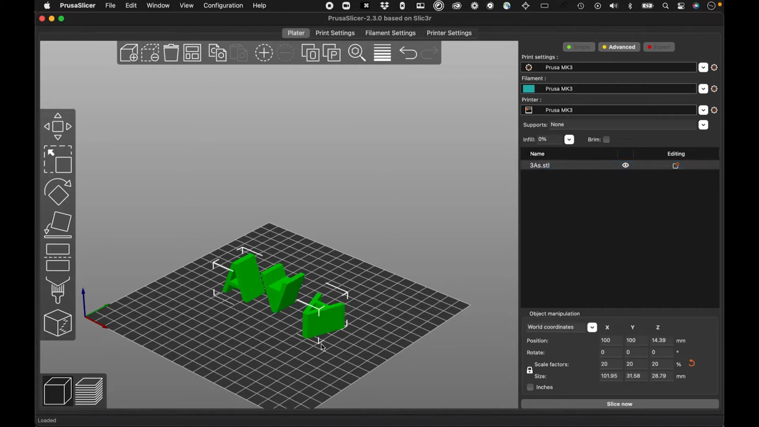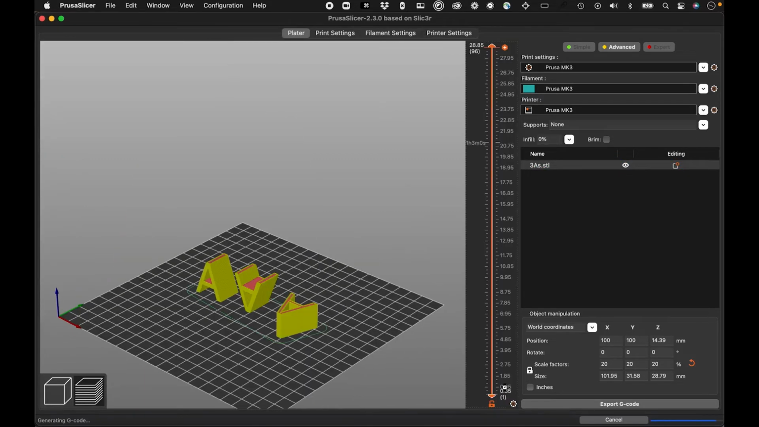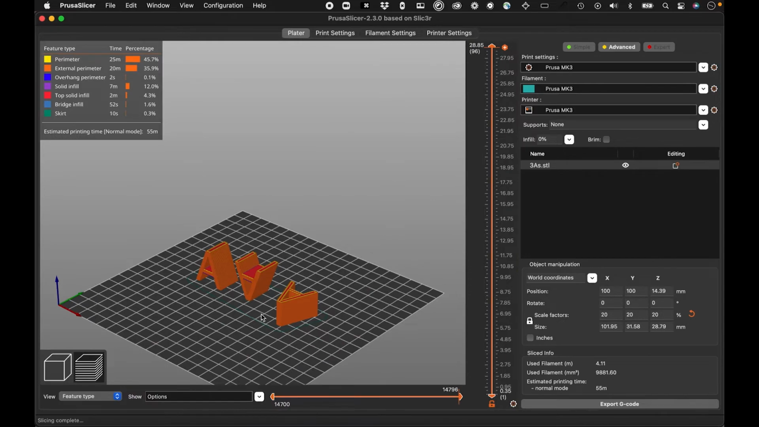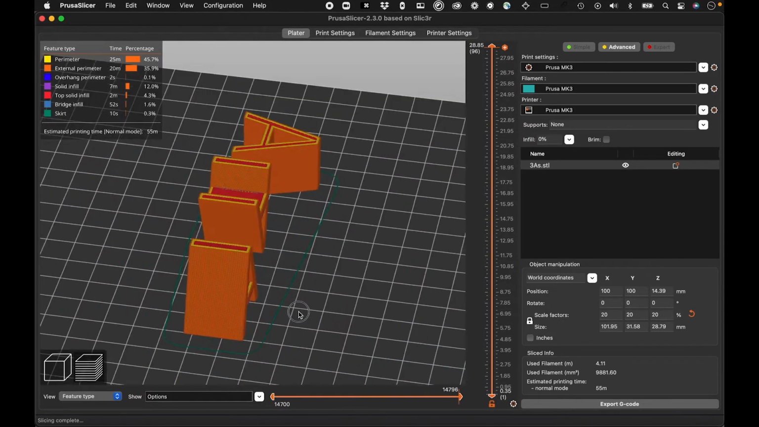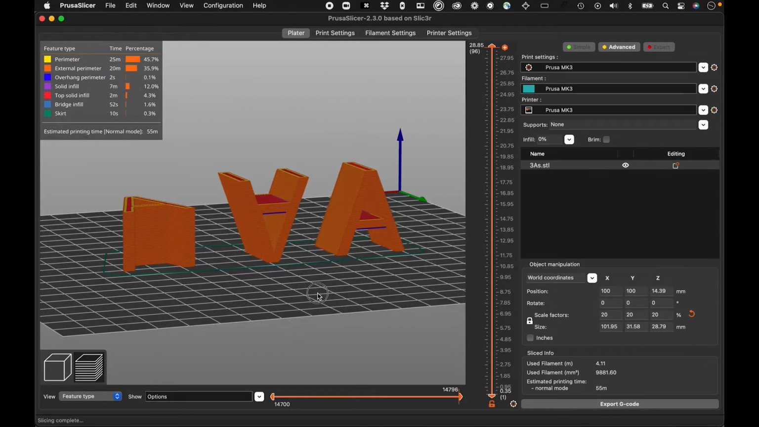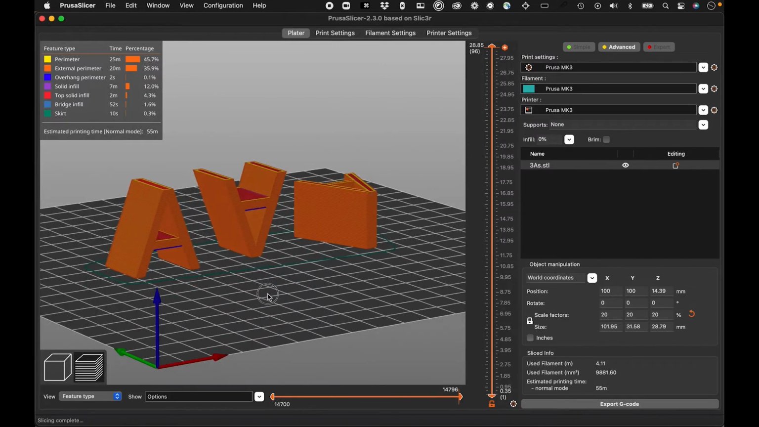And then what I want to do is hit this button, Slice Now, and that's going to prep it. And we can go in here and see how this is looking. There are different categories of features that we can print, and this breaks it down. This also tells me how long this print is going to take, about 55 minutes.